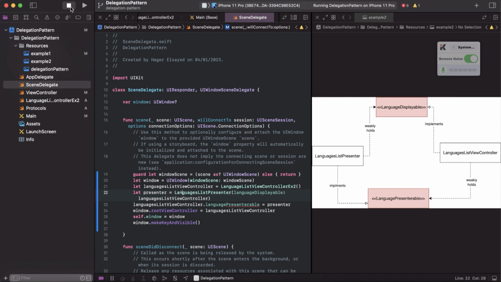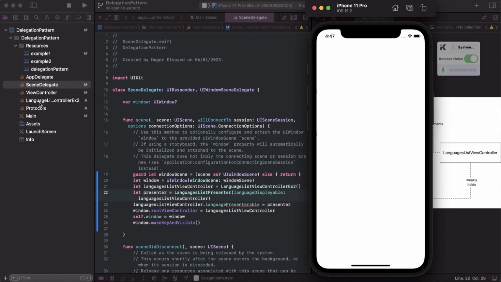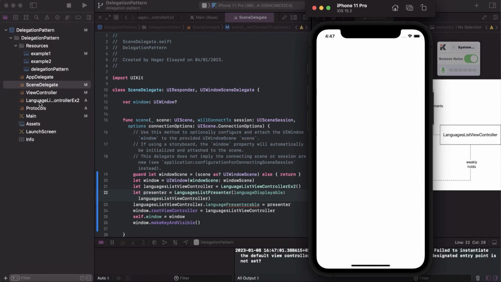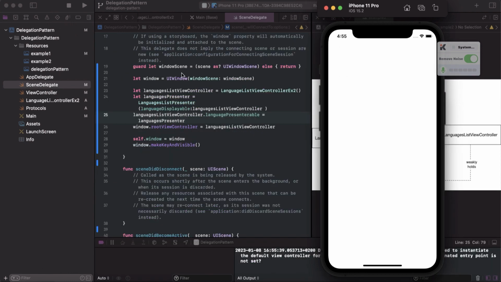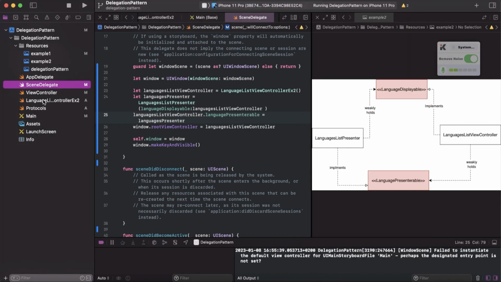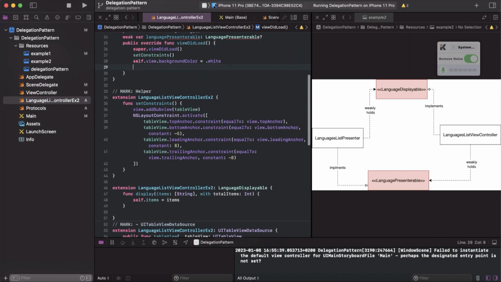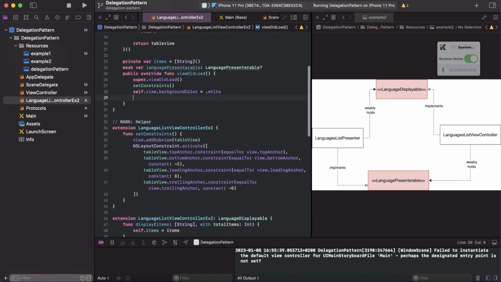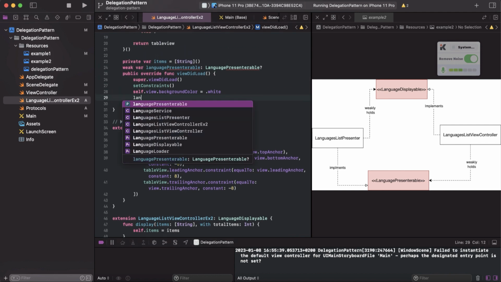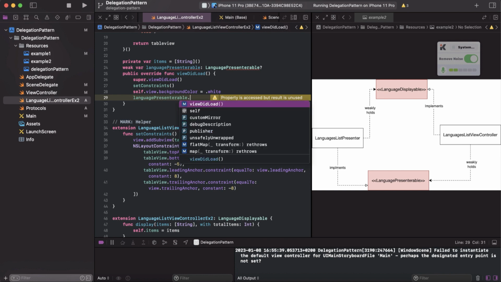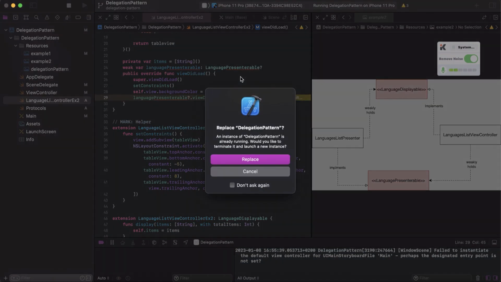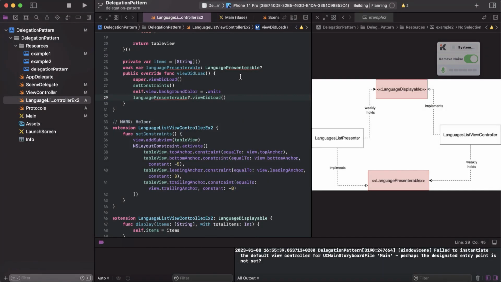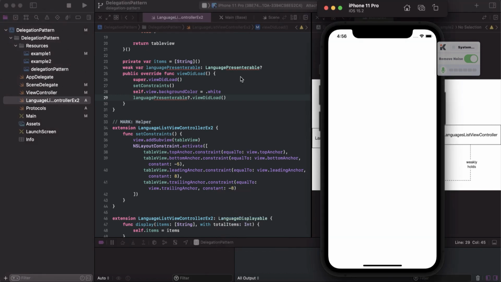So let's run and see the result. And it didn't display actually, because we need to call viewDidLoad here. So we will call viewDidLoad here and let's try again. And yeah, now the data is displayed.